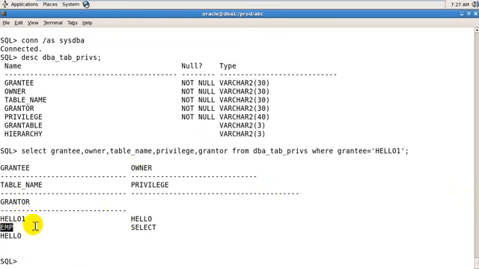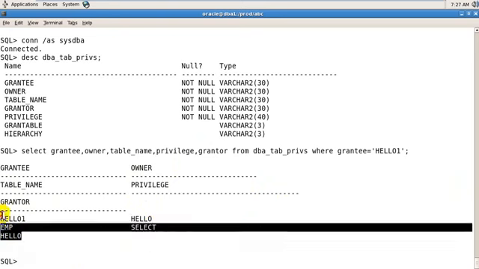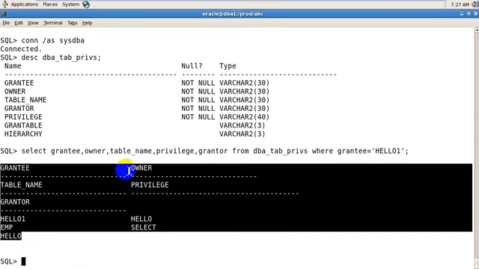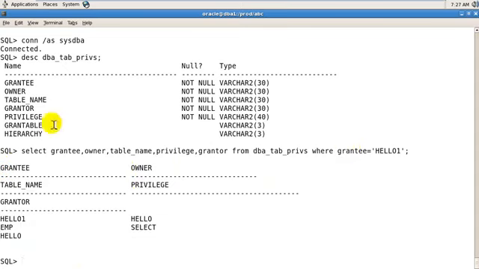Who is the owner of the table? Hello. What is the table name? Employee. What privilege did he get? Select. Who granted it? Hello. If this is granted, it will show this. This is the complete details it will give. But with admin option, with grant option, grantable is nothing but with grant option.